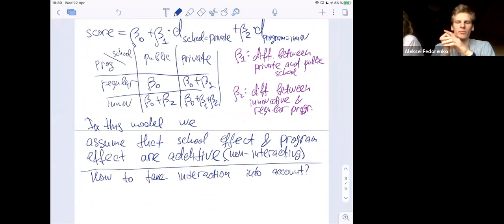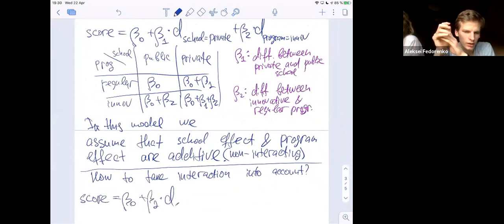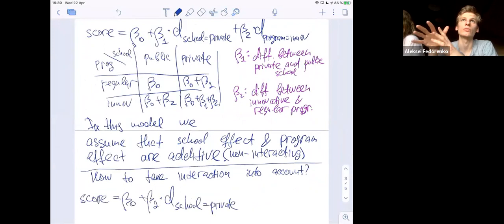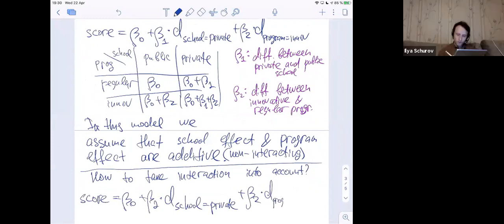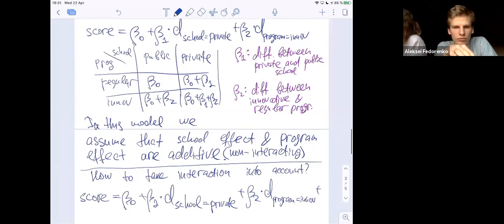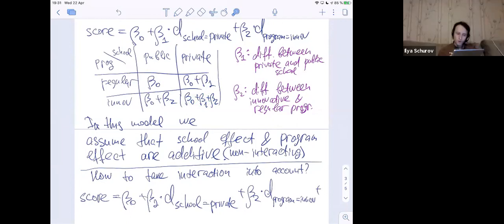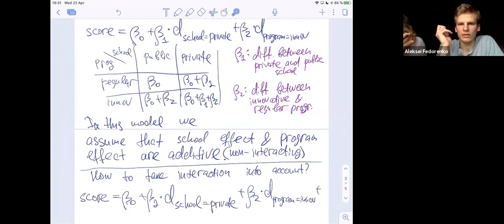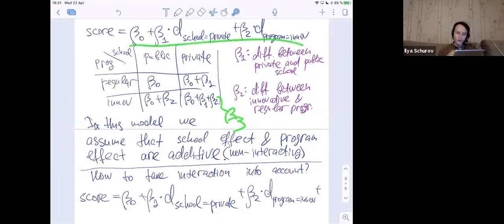If we add a beta 3, that would be a difference between the result that should be in this cell of innovative public, the difference that should be there and the real value that we have. We have to add a new term here, like we have to add beta 3 here, right? Yes. Okay, and how to add beta 3 here in terms of our original model?